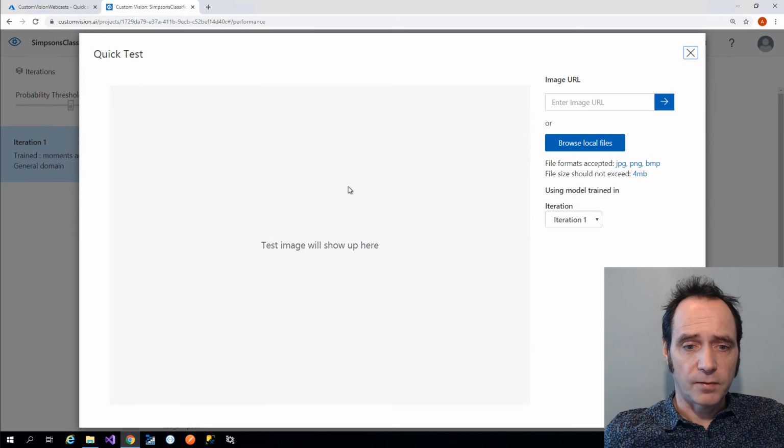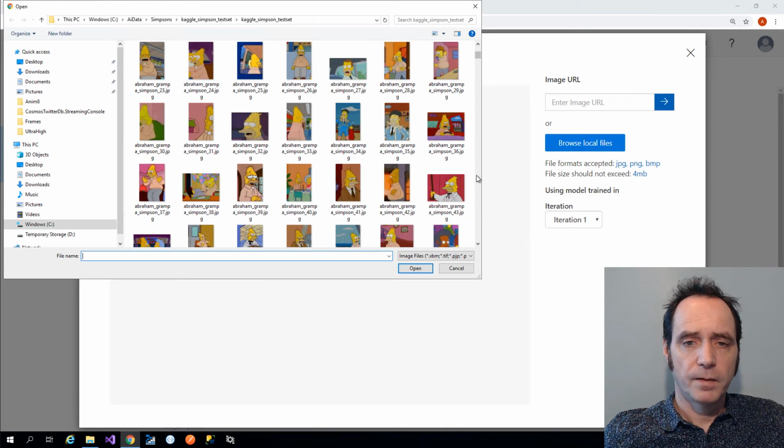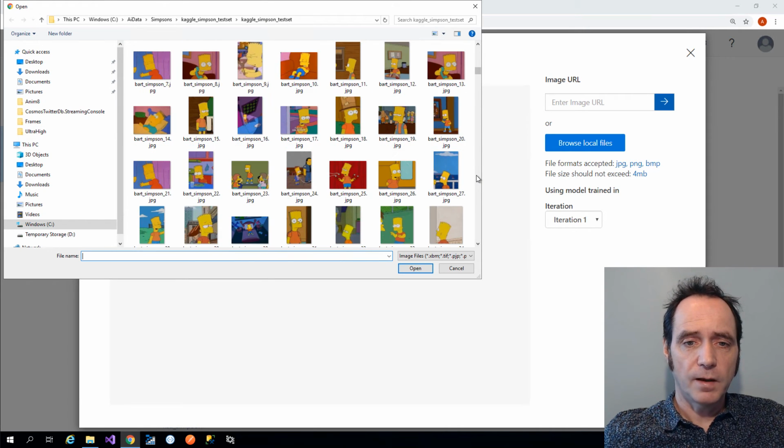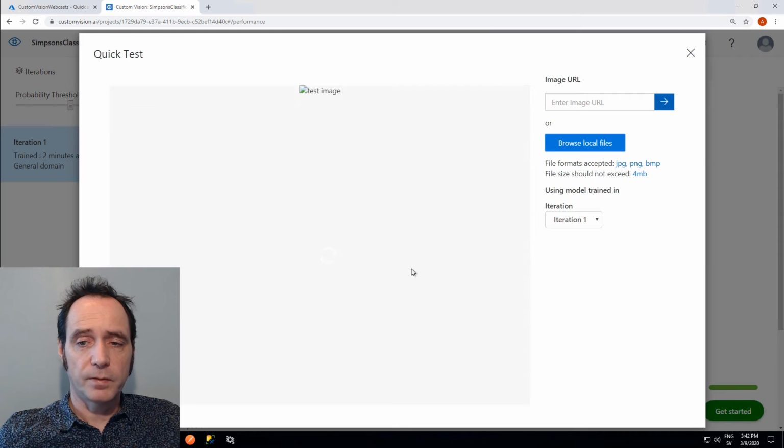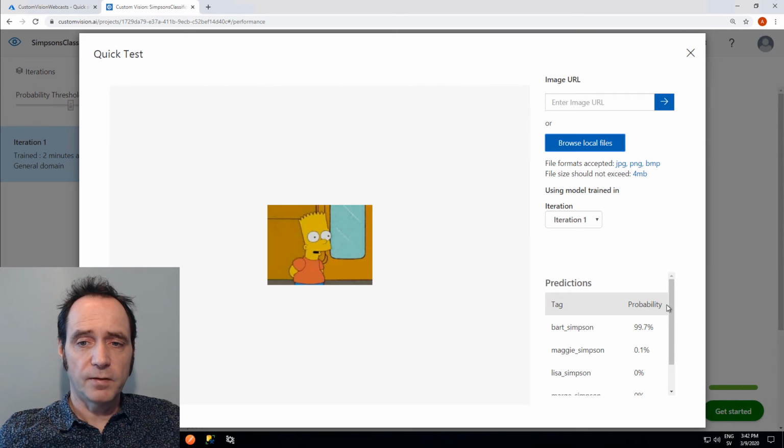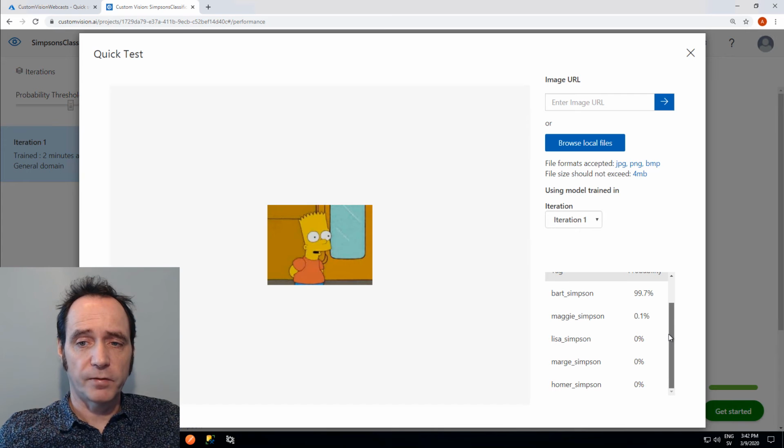So let's run a quick test on the model that we've created. We've got the option of specifying an image URL or browsing for local files. And I've got plenty of test files in the dataset, so I'll select local files. So in the test set folder, I'm going to select one of the images of Bart Simpson. And we can see in the statistics that it's 99.7% sure that it's Bart Simpson, but there's a very small possibility that it could be Maggie.